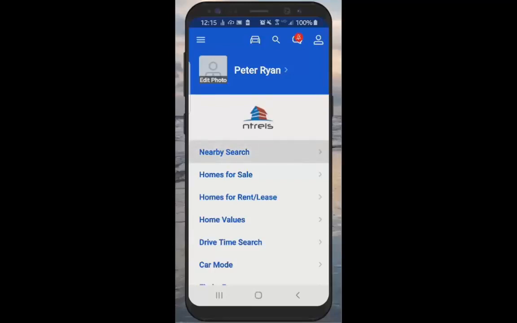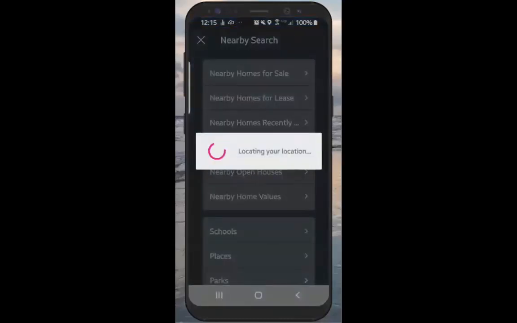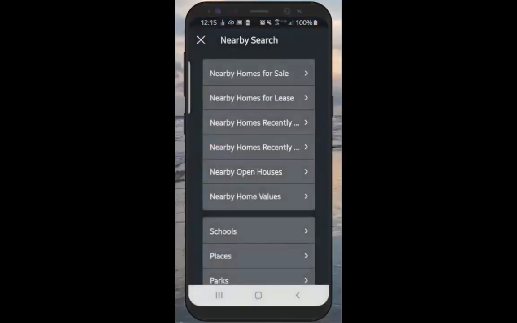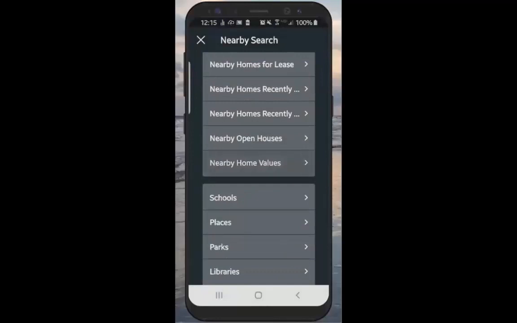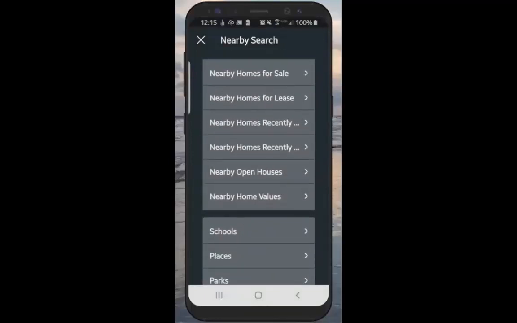I'm physically in Houston today, so it'll look a little different. But when you click on that nearby search, just as the name insinuates, it's going to look for properties that are nearby you. And then you will either choose homes for sale, homes for lease, recently sold or leased, nearby open houses, or nearby home values. Home values will give you a tax assessed value guesstimate of a home's value in that regard. Nearby homes for sale and lease give you current active MLS properties all across the state of Texas.